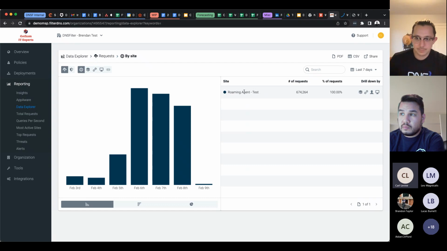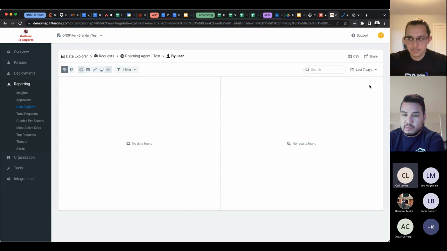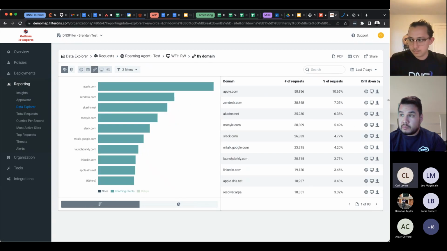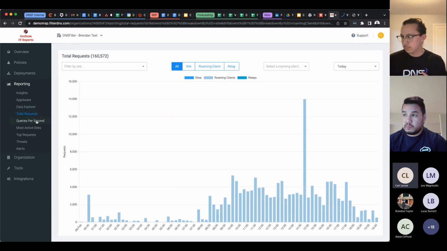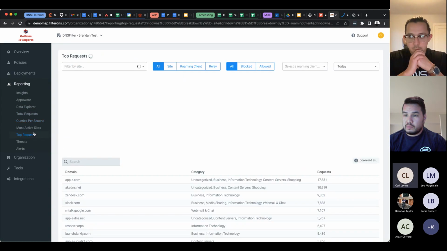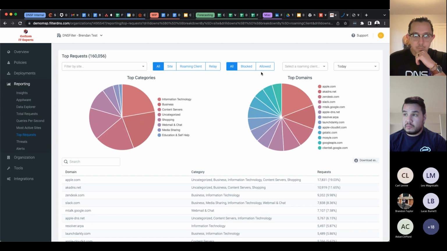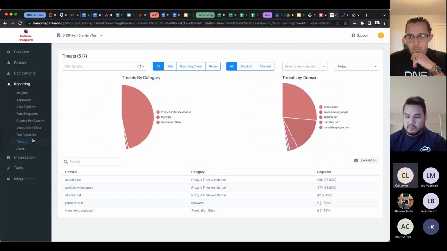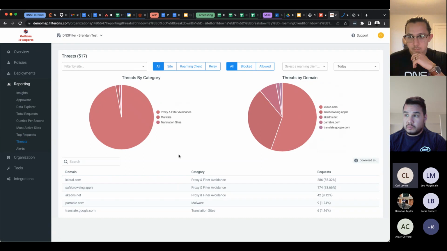Data Explorer gives you a little more flexibility in being able to drill down by user or by roaming client to understand trends and things of that nature. So here you can see that 10.65% of the requests in this deployment are apple.com. Total requests, queries per second, all handy stuff. Top requests is another way that we can slice and dice data. As you can see, these users have been very good, not been going to anything blocked. And then you can also look at threats as well.